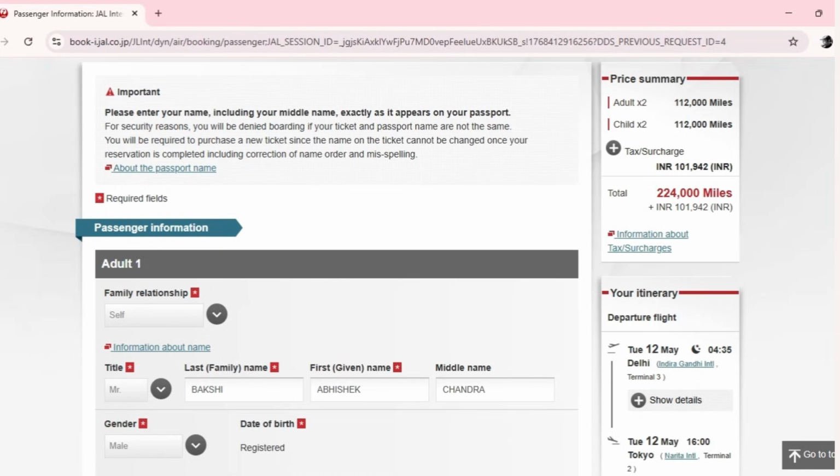So for 56,000 miles, you are able to get a ticket for business class return per person, which is absolutely fantastic. If this is a 2.5 lakh rupees ticket, so we are basically paying 56,000 miles plus around 25,000 rupees, 75,000 rupees total for a 2.5, 3 lakh rupees ticket in one of the best airlines in the world.